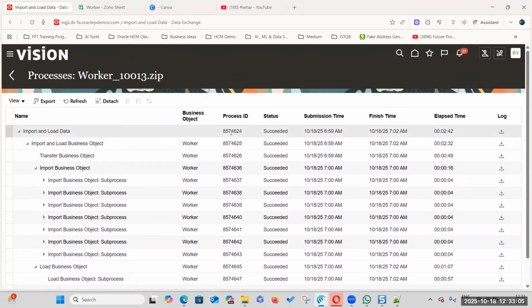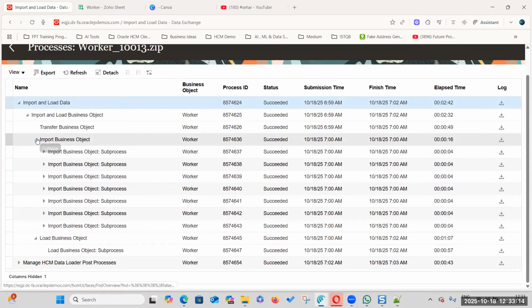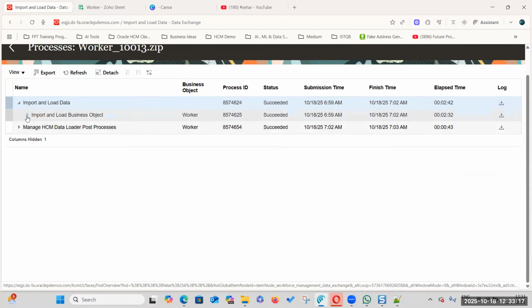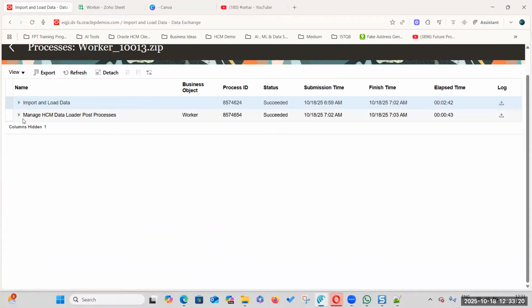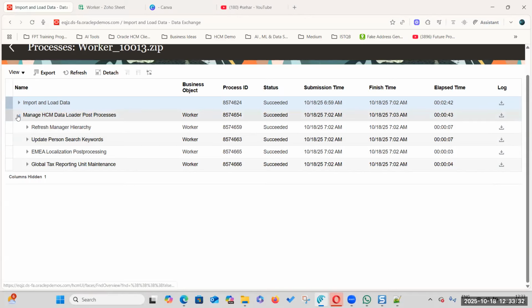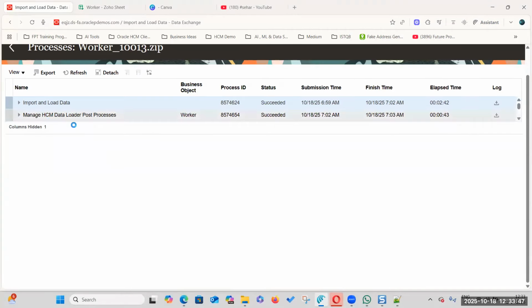But now we will refresh. Let's see whether the main process got succeeded or not. Yes, sir. This is the main process. This is completely the enterprise scheduler service. You can come and see all these things. Import and load data. And then manage HDL load post process. Once that succeeded, it will run another process. Once the load got completed, it has to refresh the manager hierarchy, update person search keywords, email, local processing, and then global tax reporting unit. All these things will be processed. Means once it is succeeded, only then this will trigger.